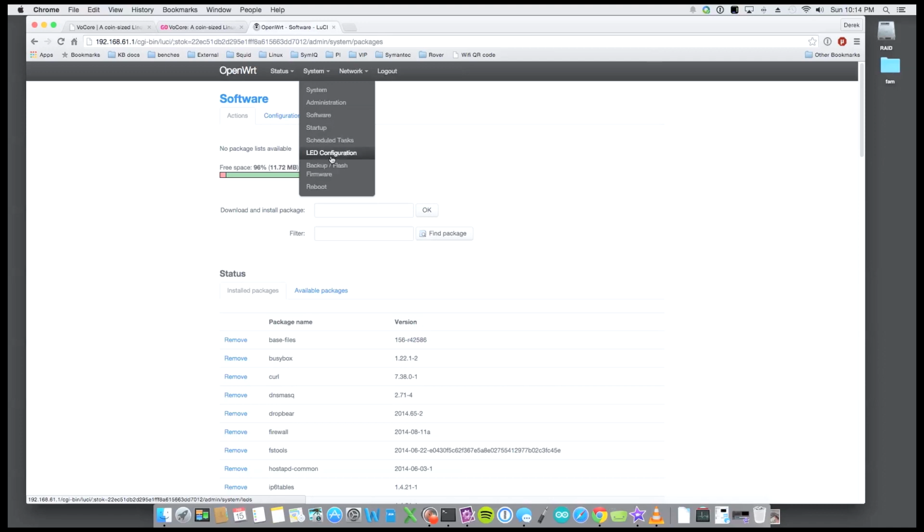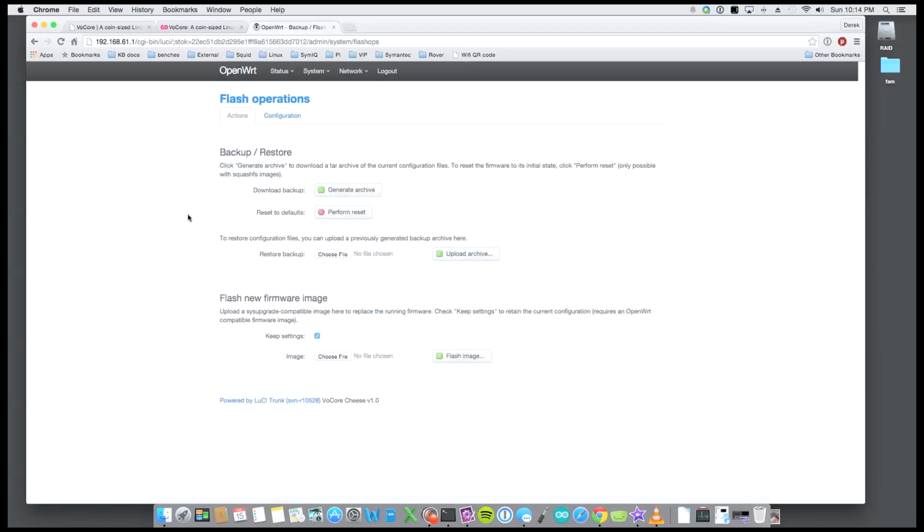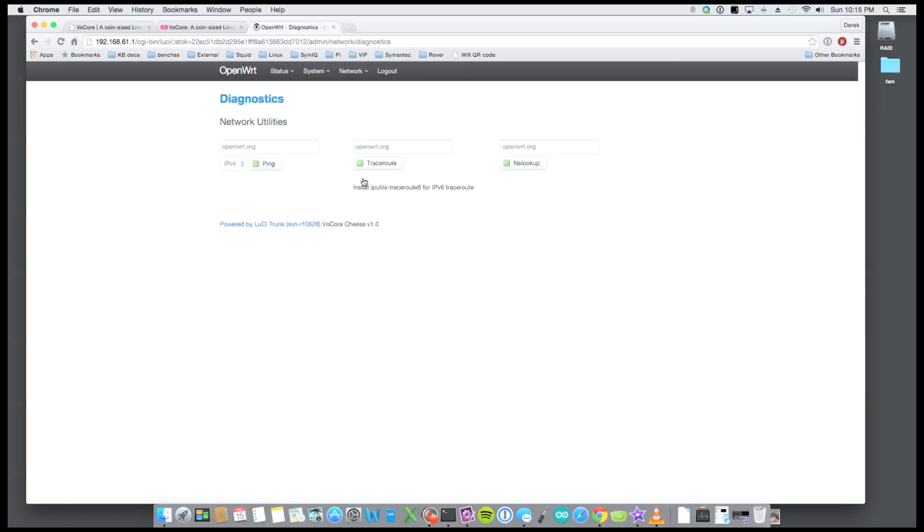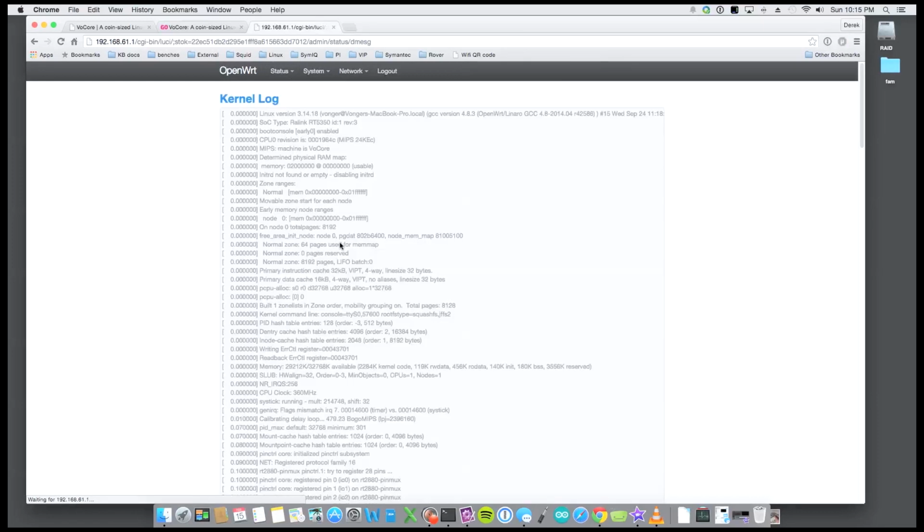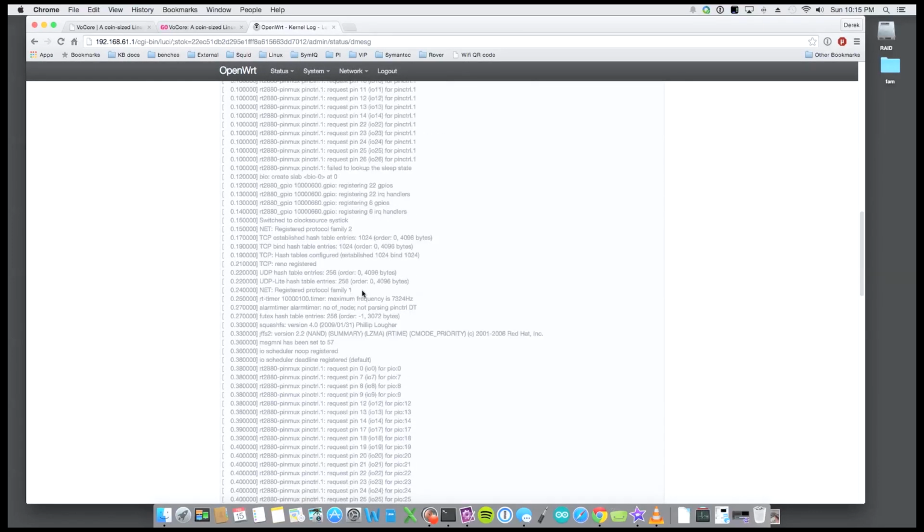It allows you to do almost everything, so scheduled tasks, LED configuration, and backup firmware. If you wanted to install a new image, you could do that manually, so that's pretty nice. You get control of all the interfaces, the host name, DHCP and DNS. You can run diagnostics on it. Also, it has the kernel log, so you can see how things are being processed, which is really nice.